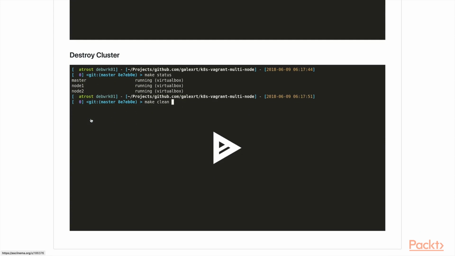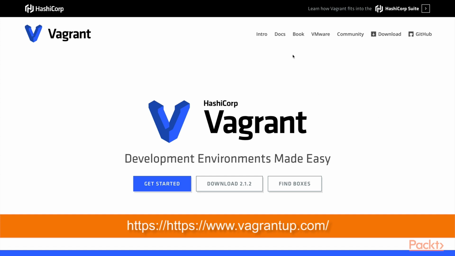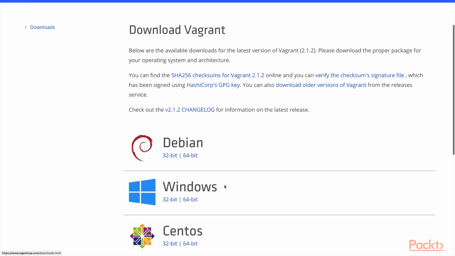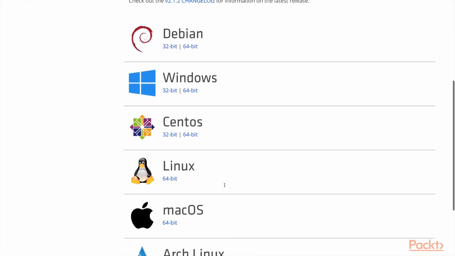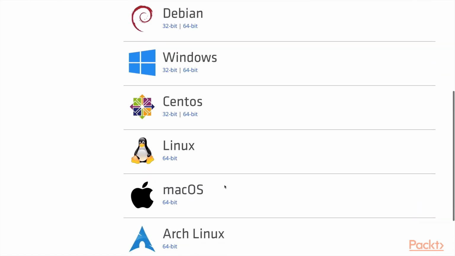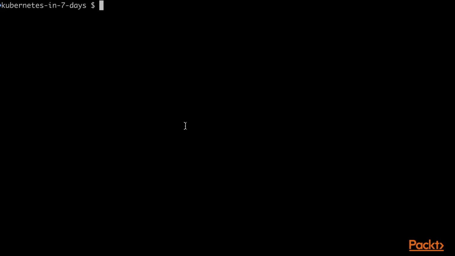Okay, so first of all, let's install Vagrant. If you go to the Vagrant website, vagrantup.com, and then you click on the download button, you'll be presented with the available downloads for the package types, such as for Debian, Windows, CentOS. What we're doing here is we're going to install with macOS. So just click on the link and the download will begin. Once it's downloaded, then just install it as you would a normal Mac binary and just follow the instructions. So let's go to the command prompt and clone the repo.